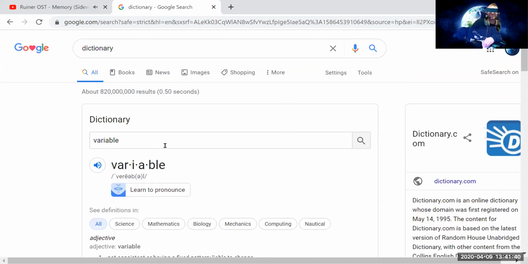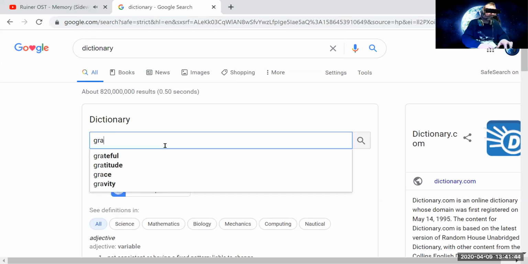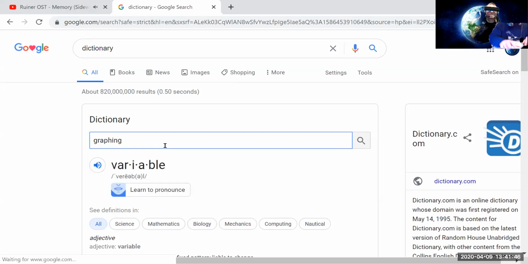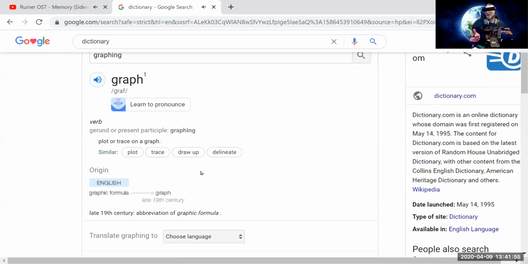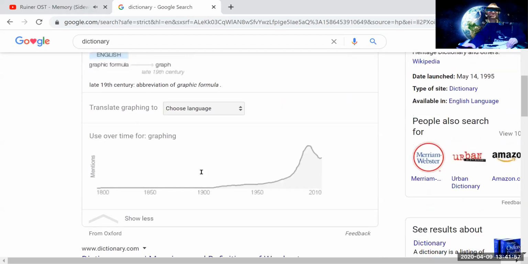I'm going to go back up to this dictionary extension. I'm going to show you another word. Graphing. We know that a graph is a verb. We can listen to it. Graph. Now it's a different guy apparently. I don't know. Technology is crazy.